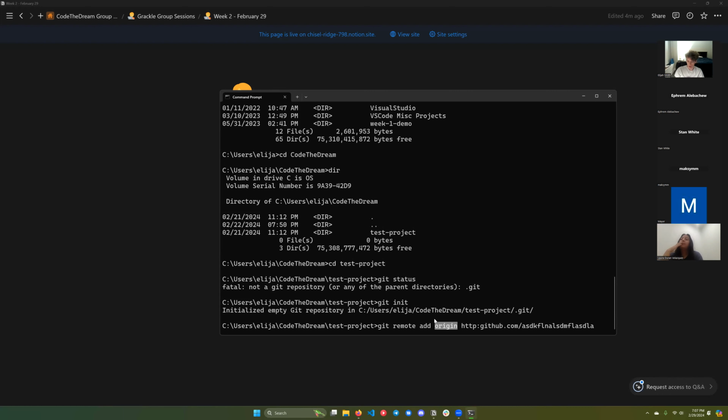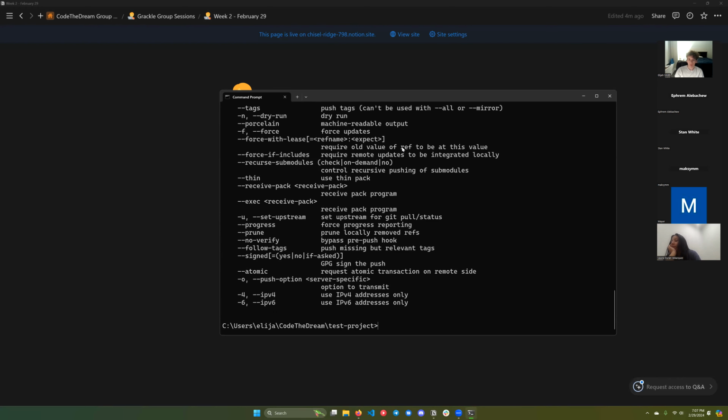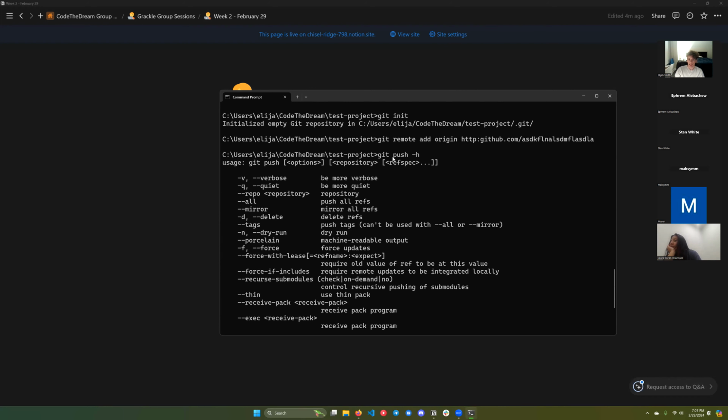So when we do git push, that's a command. If I look at the command git push and I ask for help, it's going to give me a list of all of the different things that I can add to this command. So the command is git push options, which is all of these things. We can add a bunch of different flags. And then we can specify the repository and some other stuff. I honestly don't know what refspec is.